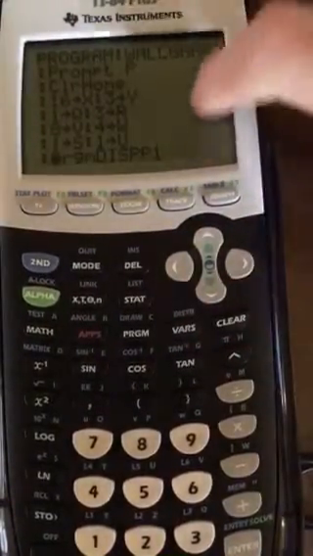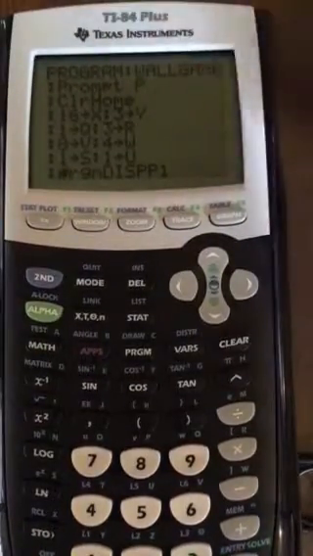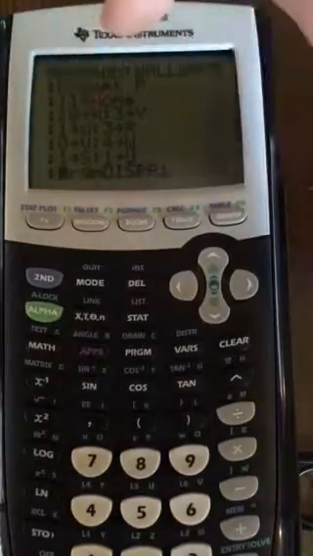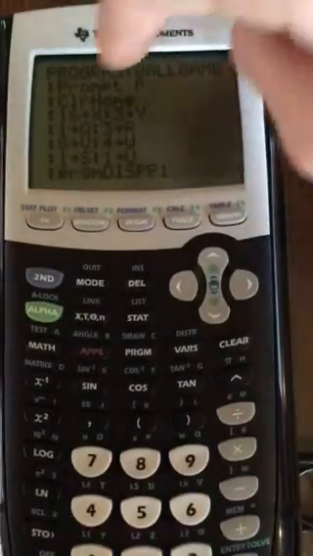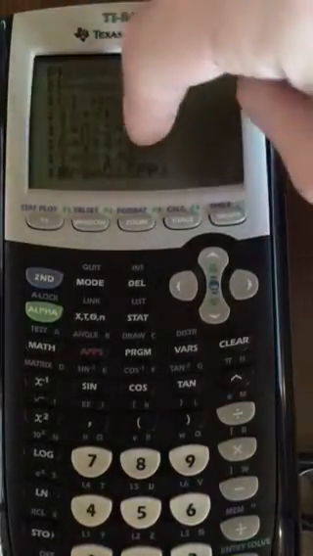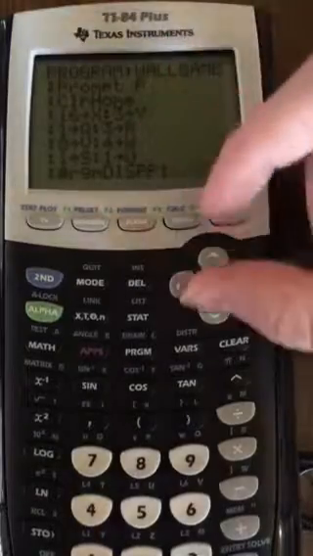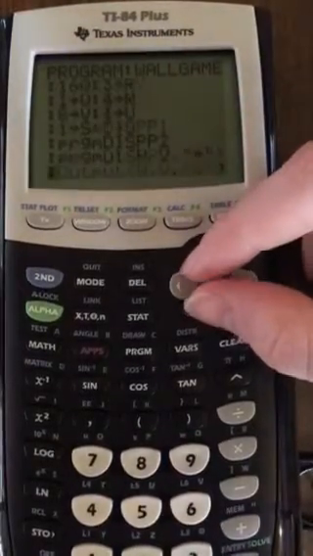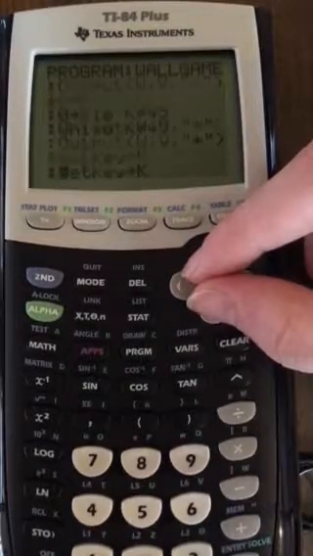X is the position variable for player 2, Y is the Y variable for that position, Q is the position variable for player 1, and R is the Y position variable for player 1. V and W are the ball's position, and S and U are the ball's velocities. Then I display player 1, player 2. I display the ball.